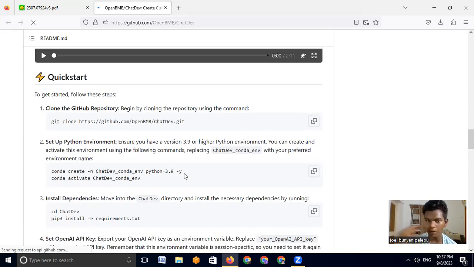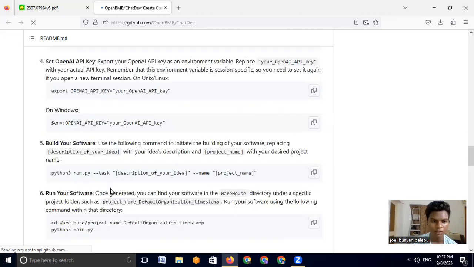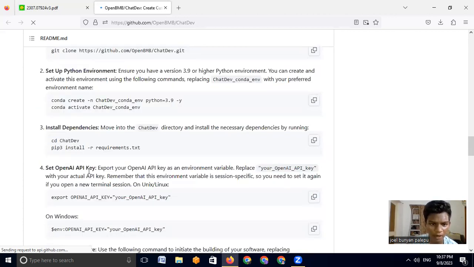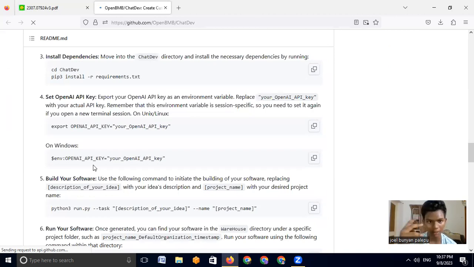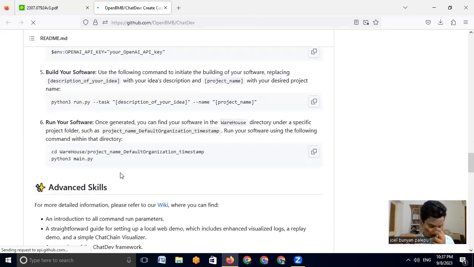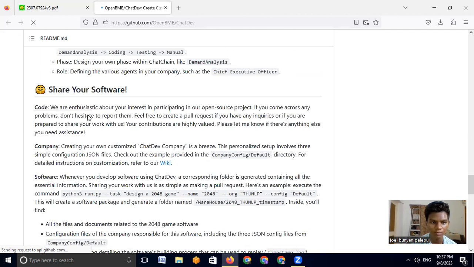You have to install Anaconda, and then Git and all that. You could clone this repository, create an environment and just run this, and of course specify your OpenAI API key, because everything runs on OpenAI. So that's it for this.